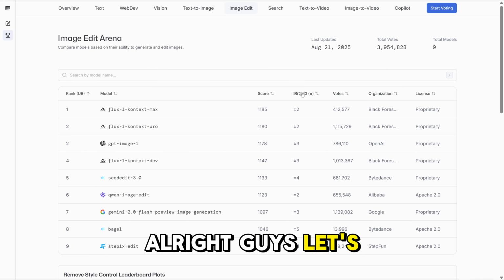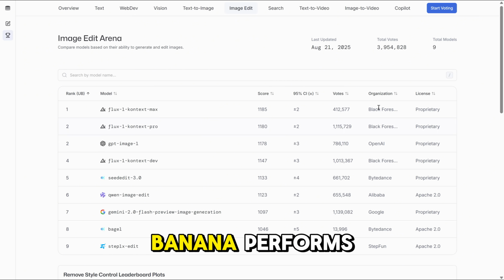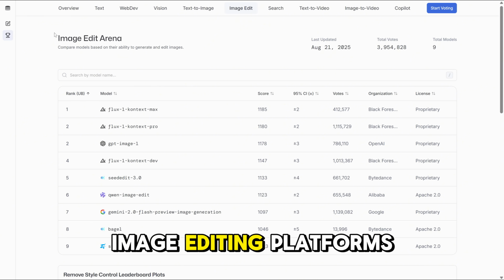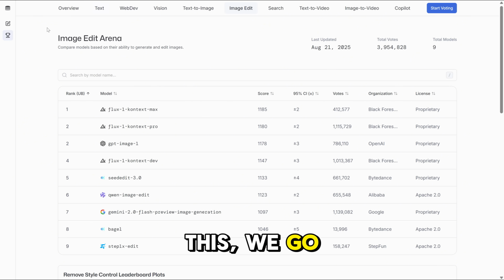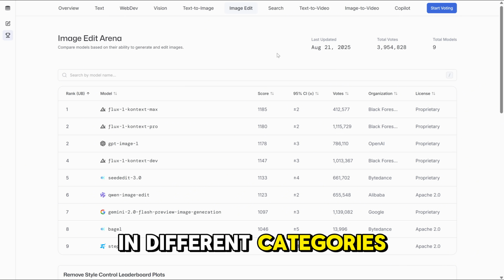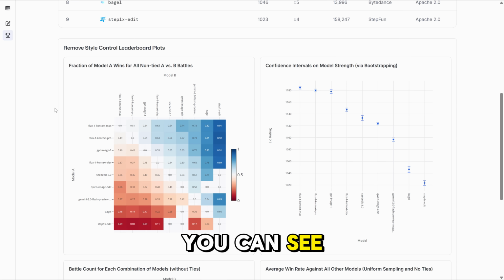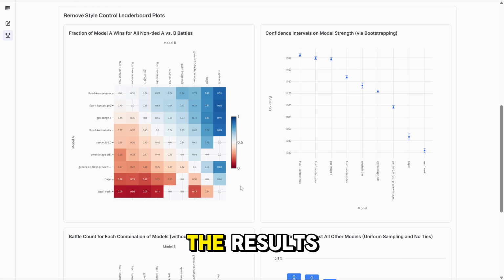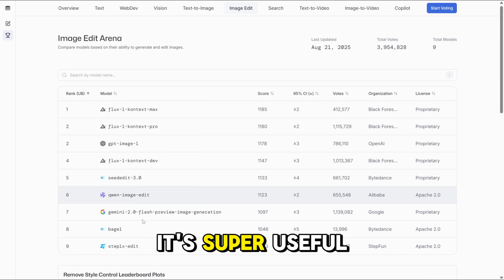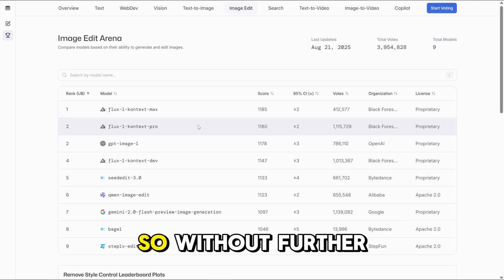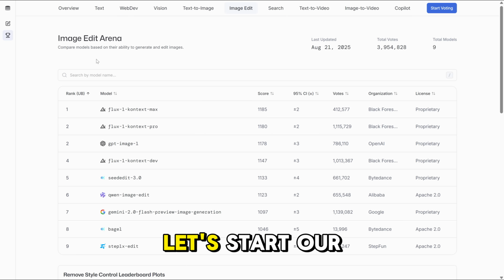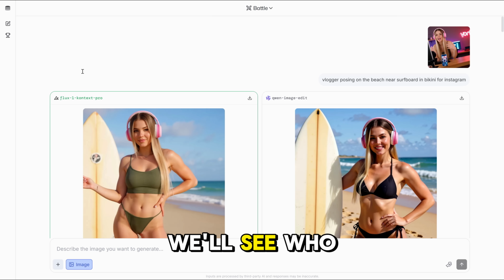All right, guys, let's do a comparison of how Nano Banana performs against other popular image editing platforms. And to do this, we go to LM Arena. It's a website, a platform where all the best models in different categories are battling against each other, and you choose the best in a blind test. You can see all these popular models here and the results, their scores, and it's a super useful website. So without further ado, let's start our blind test and we'll see who wins.